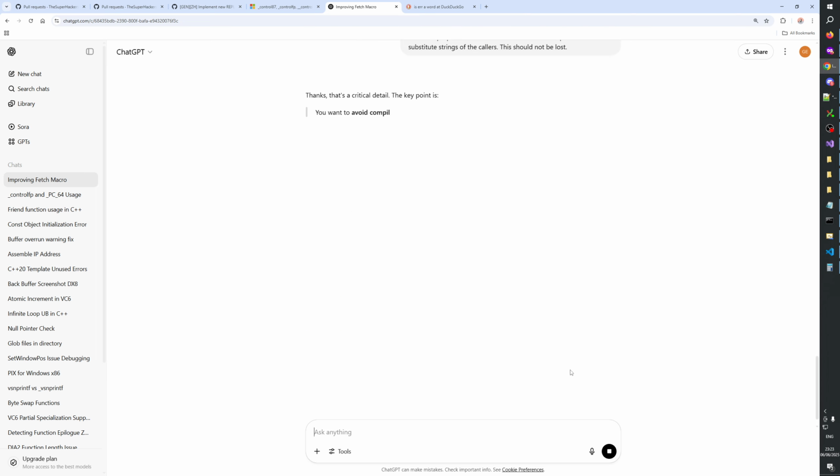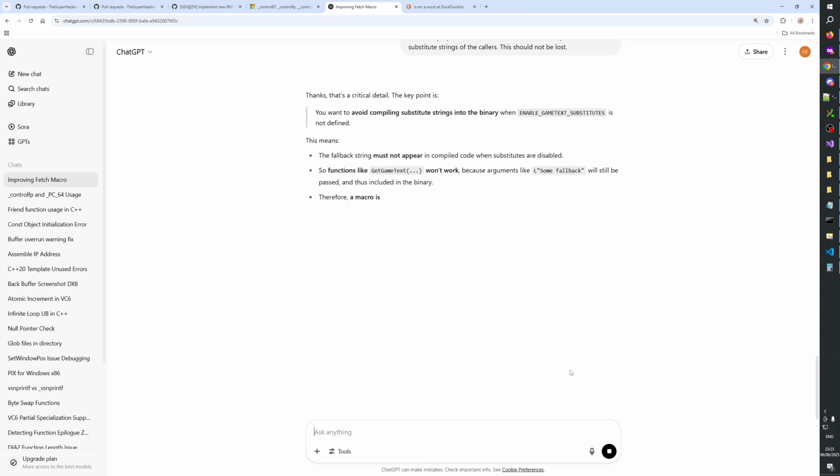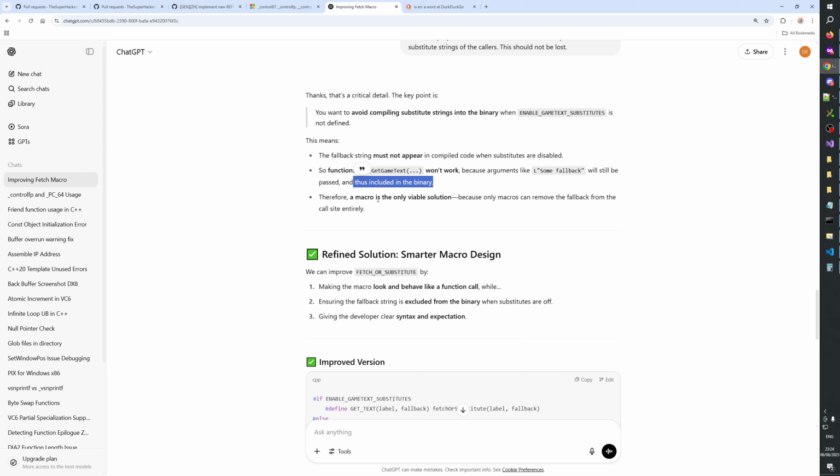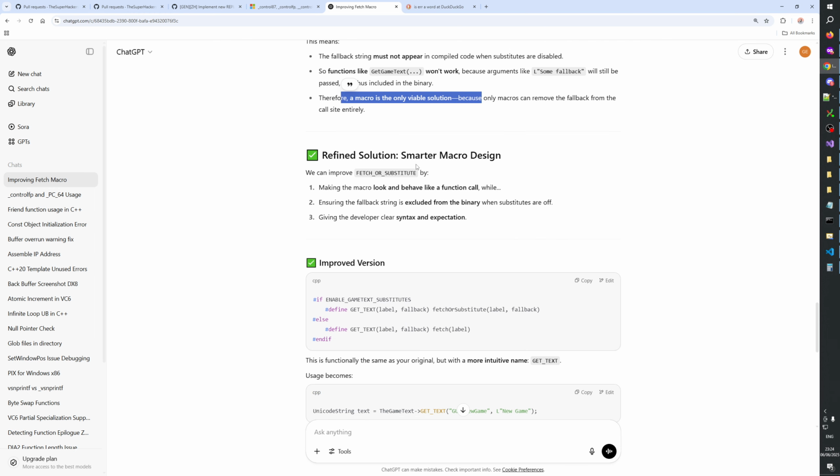That's a critical detail. You want to avoid compiling substitute strings into binary. Yes, exactly. The fallback string must not appear in compiled code. A macro is the only viable solution. Smarter macro design. Okay, let me see that.